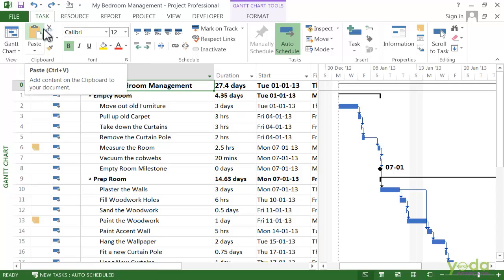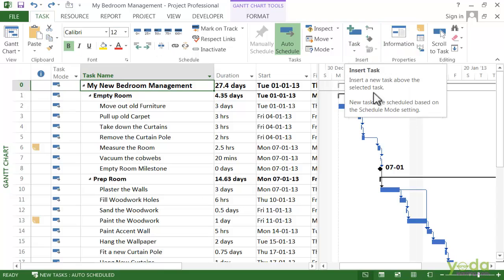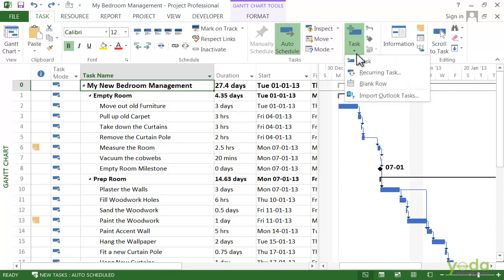The Task tab has all sorts of task related commands. So you can do things like choose a task related view. You can insert a new task. So here, if you go to the Insert group and click on the drop down, you can add a new task.